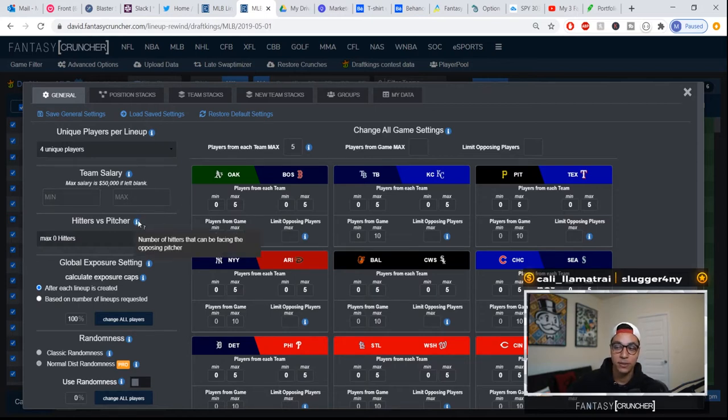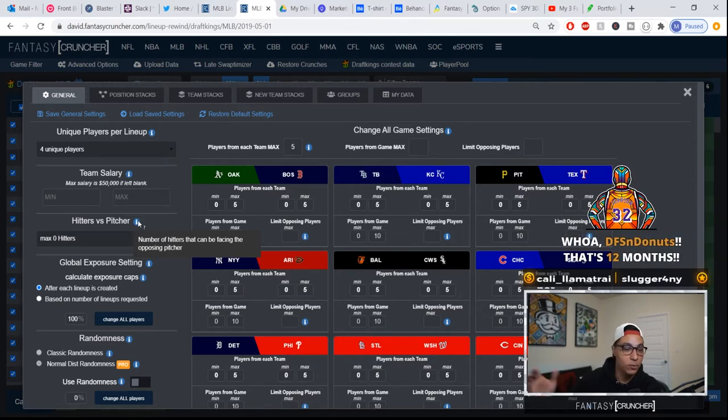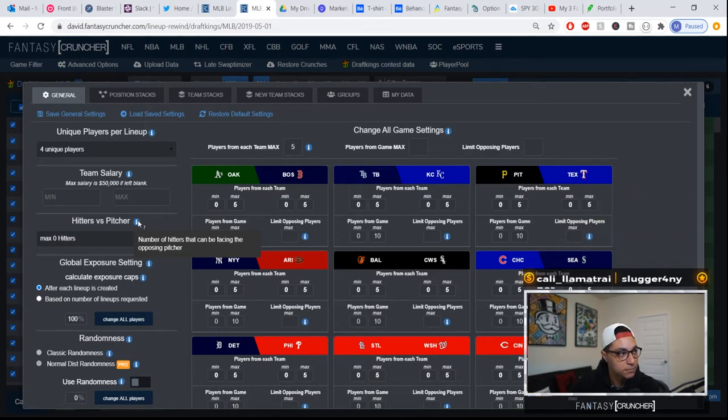Max hitters versus pitchers. This is an interesting one because for the most part, on regular slates, we don't want any hitters versus our pitchers, right? I don't want to play Max Scherzer in my lineup and then have people against him in that same lineup. The only spot or time for this is when it's a small slate.